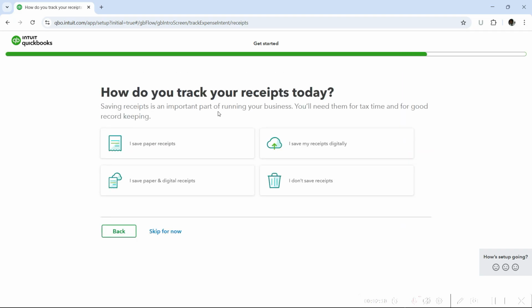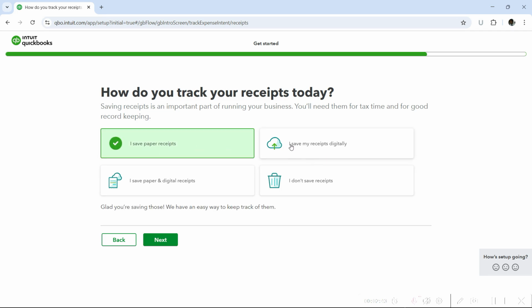The next question is, how do we track our receipts? So what are receipts? You have seen that whenever you spend some money at a shop, they basically give you a small invoice or receipt. That is the proof of payment and basically a bill that we can show to the tax authorities to show our expenses, and legally we are required to save them. So you can answer any of them. I save paper receipts, or I can save my receipts digitally.